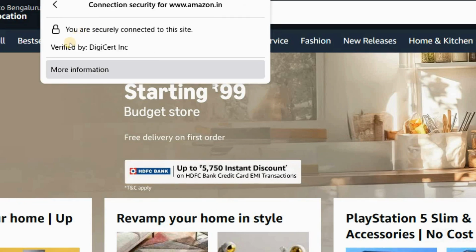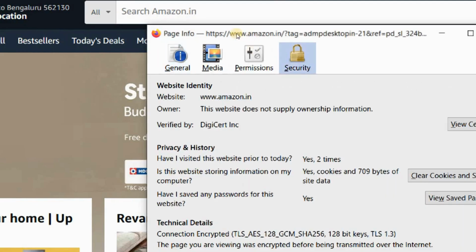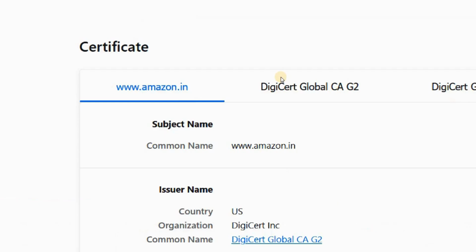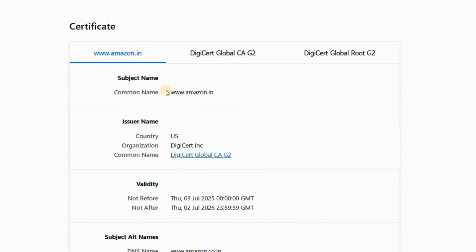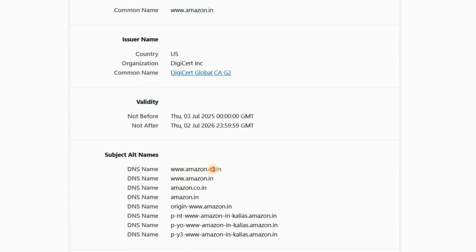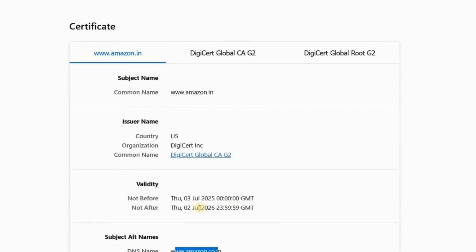So you can look at more information, and here you can look at the certificate itself. A certificate will contain a common name. It also has alternate names like this. It could be co.in without a www, multiple websites for the same domain name. It also has a validity. So this is valid until 2nd July next year. And this is issued by DigiCert. There are many CAs that validate your certificate.